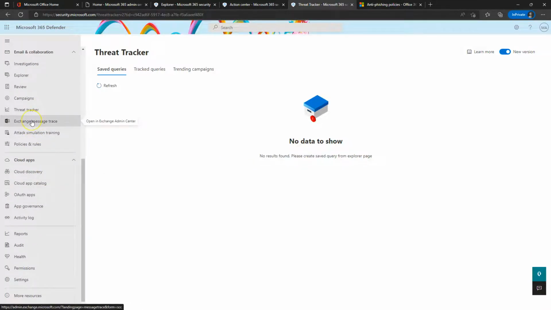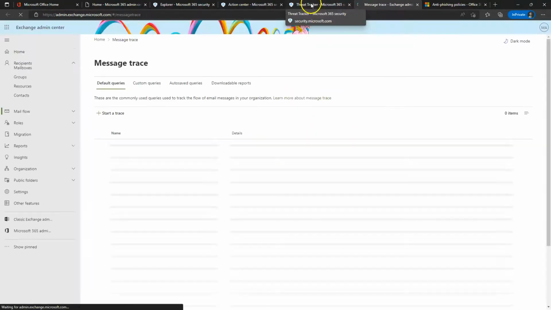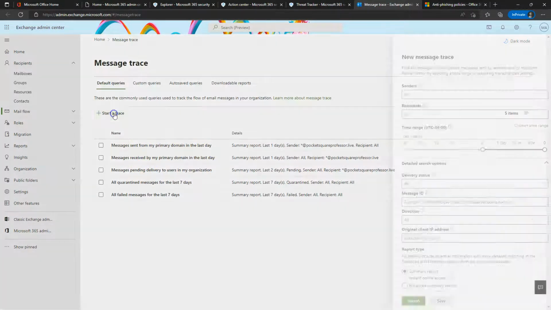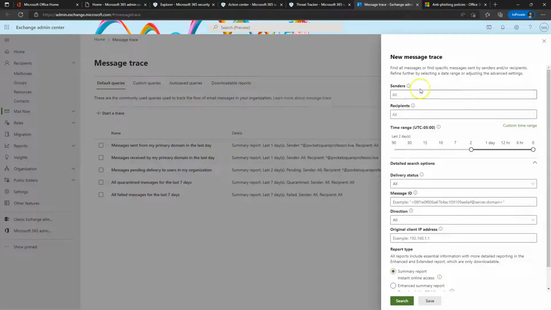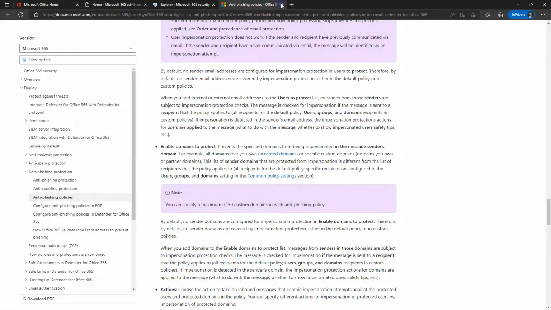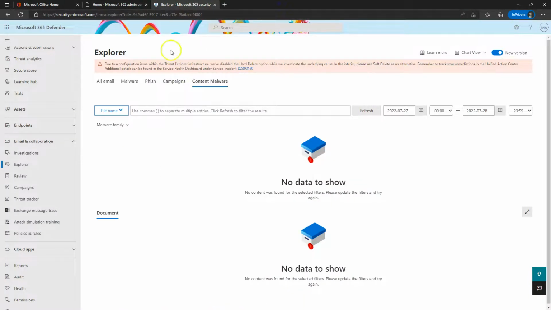Message trace, if we want to check literally messages that are inside of the organization. Mail flow to and fro. This is helpful. We can say here, messages sent from my primary domain the last day, or I can just look for a trace. I want to look for all messages that were sent by this person or to this person or whatever. Come out of there. Let's leave Threat Tracker. We'll also close the phishing policies.